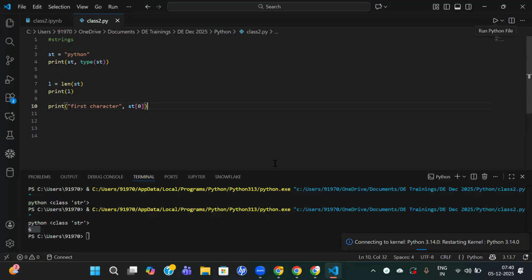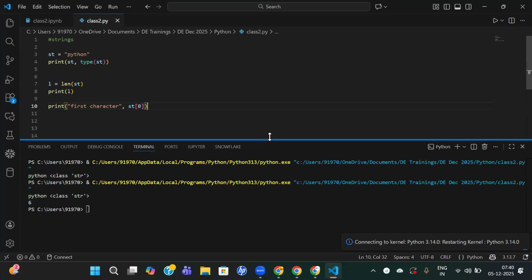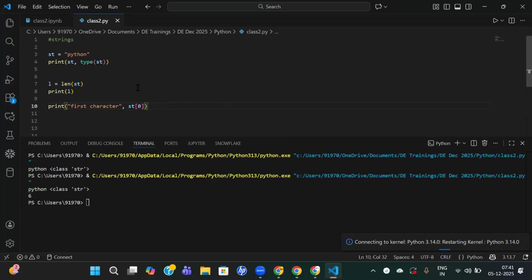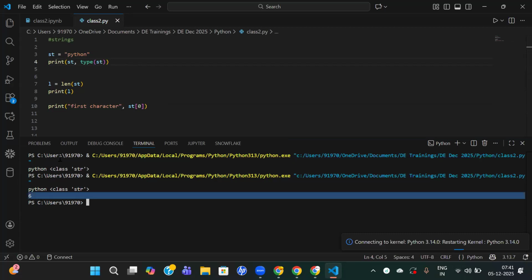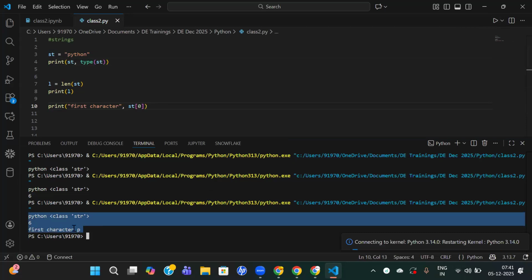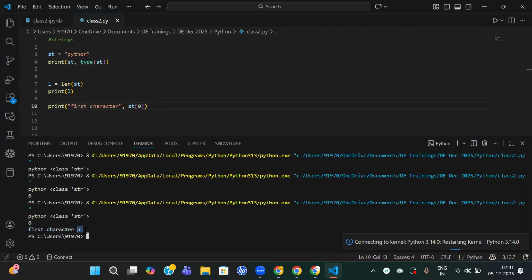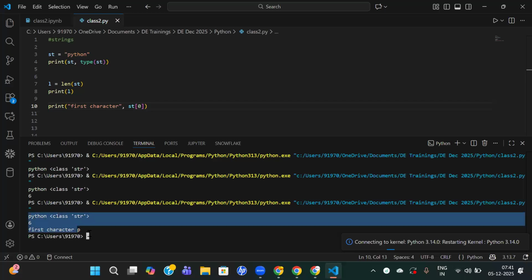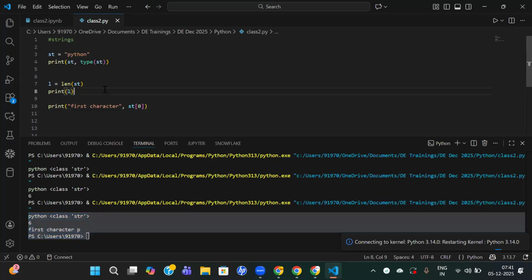Run this. Now you will find the difference between the notebooks and the plain Python file. Every time I'm executing, it is starting from the beginning. See here, it is printing Python and giving the type, again giving the length, now giving the first character. Let us run and see. Every time it is executing from the beginning. The first character is P, so it is printed. Every time it started executing from the beginning, which is not required.